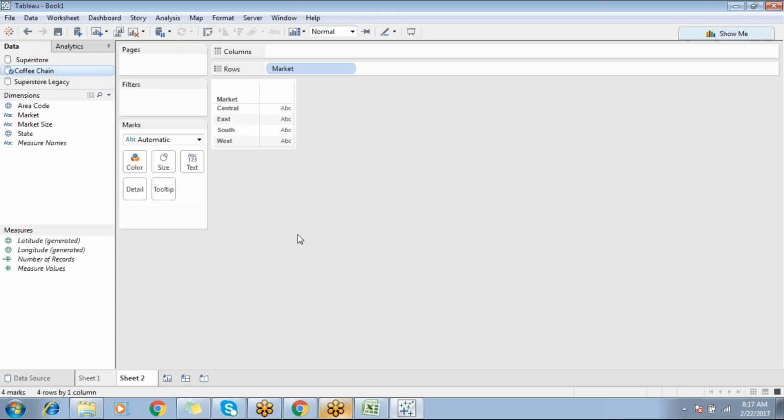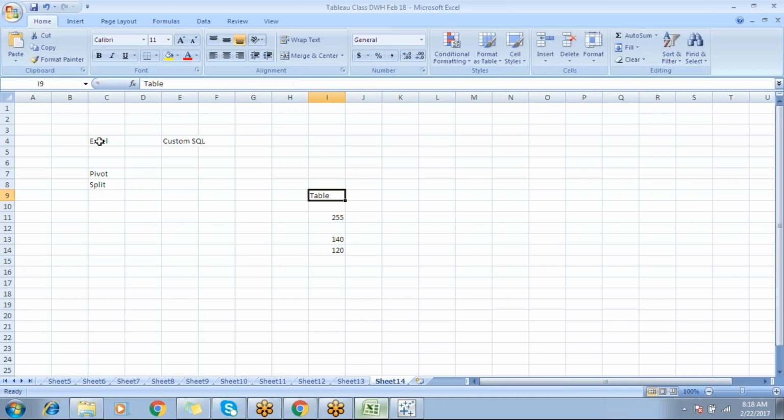You can make use of a where condition. You can write custom SQLs. So what is the advantage of custom SQL? The advantage is you don't need to load all the complete information. You can write a custom SQL query and load only the related information into Tableau. Got it? So this is the legacy connection, and you can differentiate it from database and Excel connectivity.